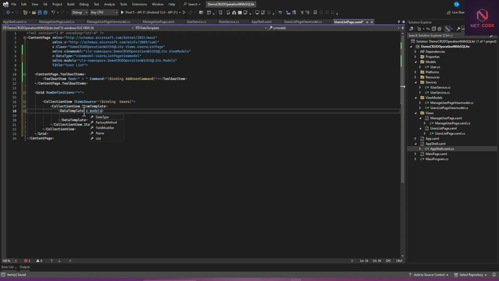And on these models, you can have this user model. So let's say x:DataType, and now you can use models, and on these models we can have access to this user. Okay, so we have this.